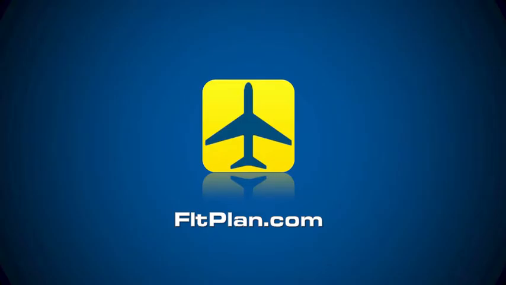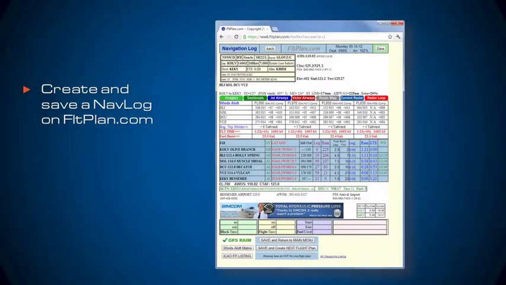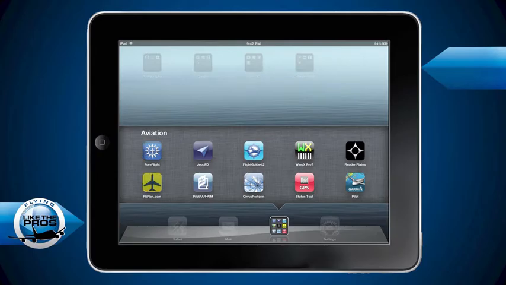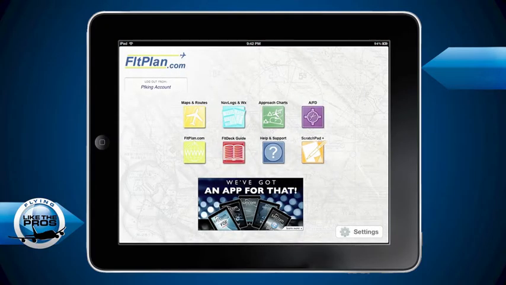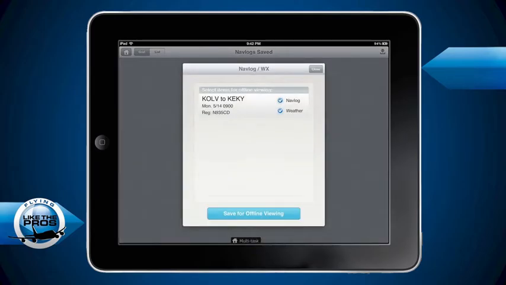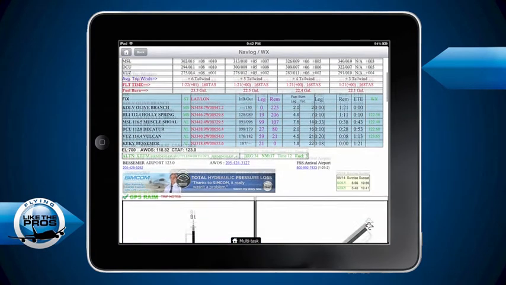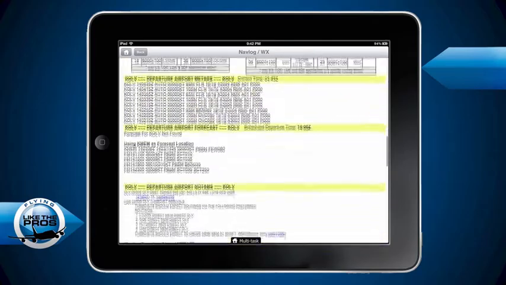And one last hybrid flight planning solution that we're going to look at is flightplan.com. They have an application which automatically downloads flight plans from their website. So you start by creating and saving a navlog on flightplan.com, and once those are saved, you can then launch flightplan.com's app on your iPad. Here, we select Navlogs and Weather, and we can see our navlog, which we can save for offline viewing. We now have the entire navlog from flightplan.com, just as if we had printed it out on paper.